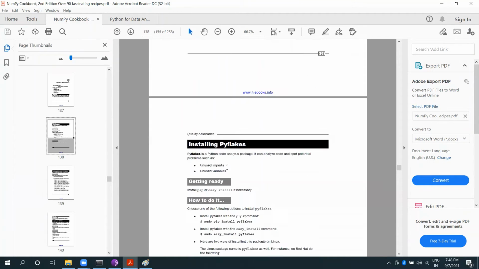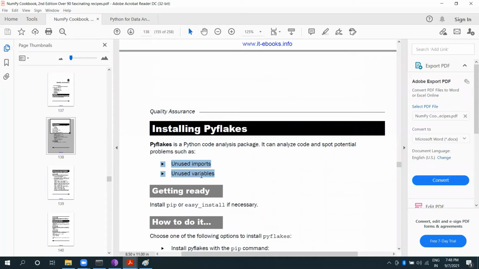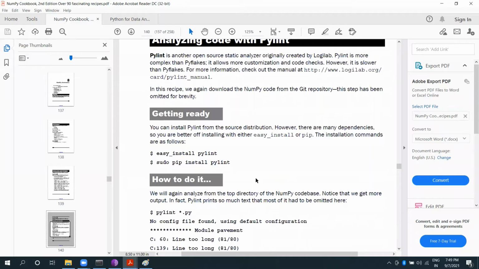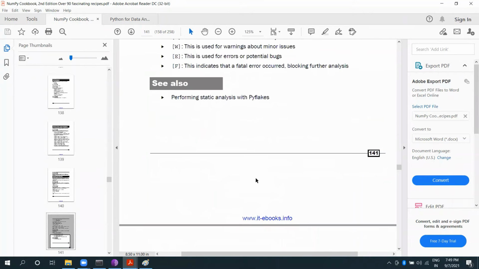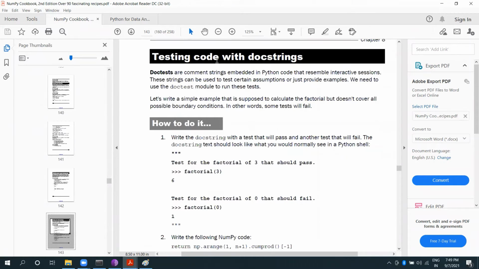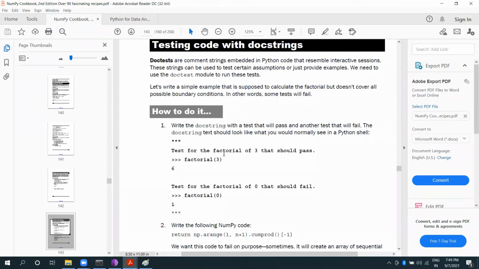PyFlakes is important in the sense that it helps you with unused imports and unused variables, but I did not cover that because we are covering it now. So if you want to check if your script file has any unused variables or imports, PyFlakes is one of the ways to check it. After that, it goes on to writing test cases. Pylint is also covered, but Pylint is more about syntax. In PyChecker, docstrings, it has given docstring, doctest.